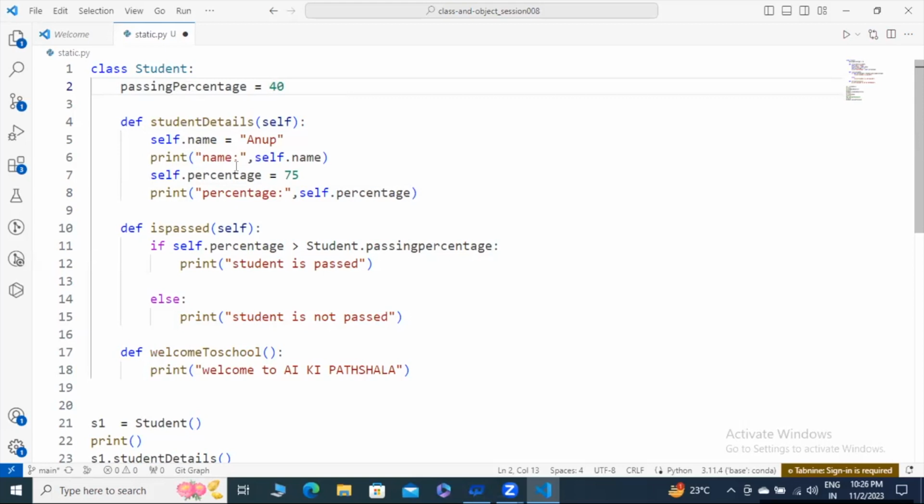Let me see, def student_details(self). After that, self.name is equal to, let's write some name. Print name, self.name. This is fine. Self.percentage is equal to 75. Print percentage, self.percentage.